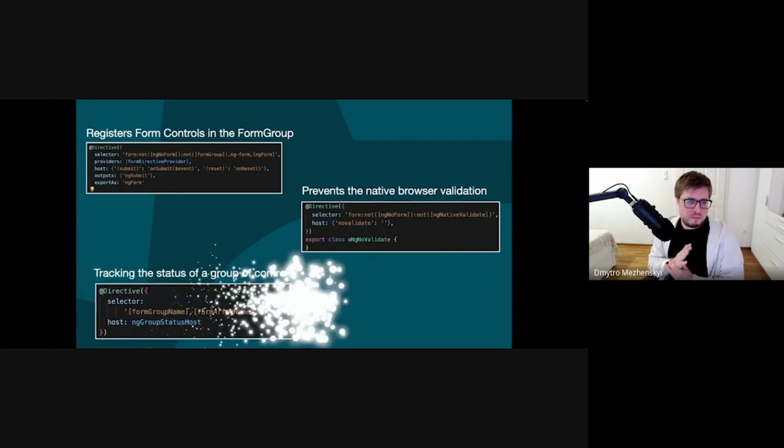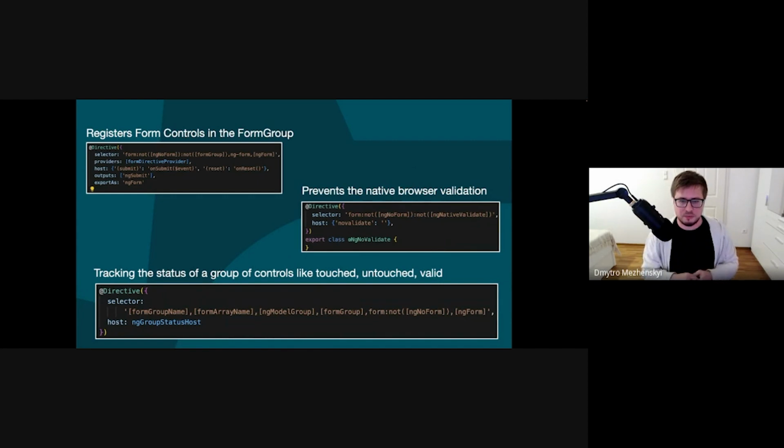And there is a third directive. It's quite a big selector, but this directive is responsible for tracking the form control group status. Which statuses might it be? You probably saw them if you worked with forms. The state can be touched, untouched. The form can be valid or invalid, and the form can also be submitted, right? So those statuses are being tracked by this third directive. So yeah, this is what it is about the form itself.